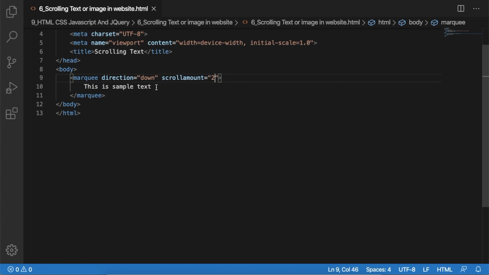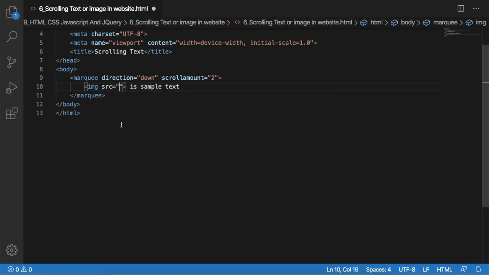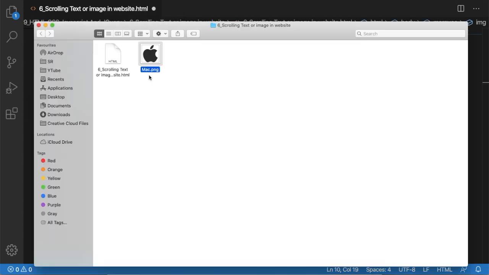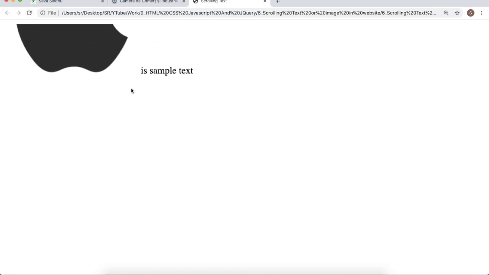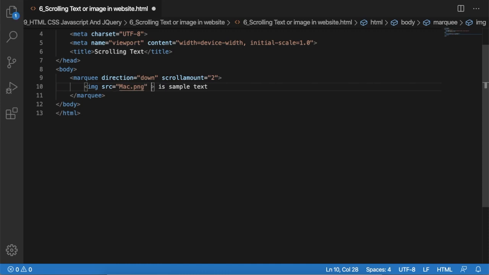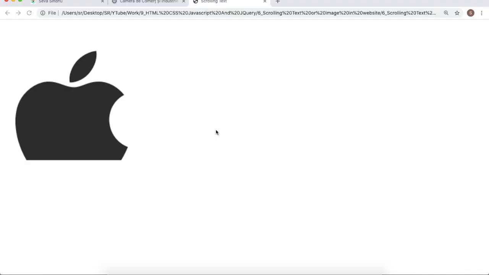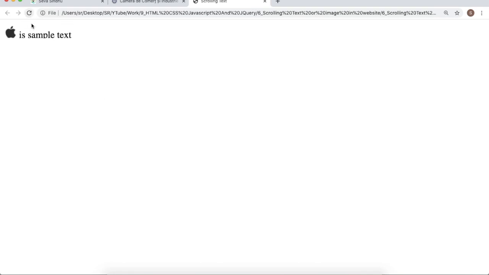If you want to add image within this scrolling section, you can add that one as well. So I can add one image with the source. Currently I have one image within this folder, that is mac.png. I can copy this name, and within the source I can paste it and save it. If I go back to my browser and refresh, you can see image is also included in the scrolling section. Just I can resize this one, and if I refresh that one in a browser, you can see both image and text are appearing.